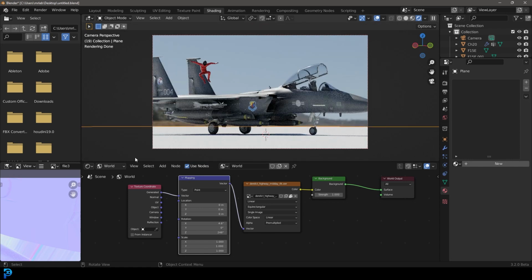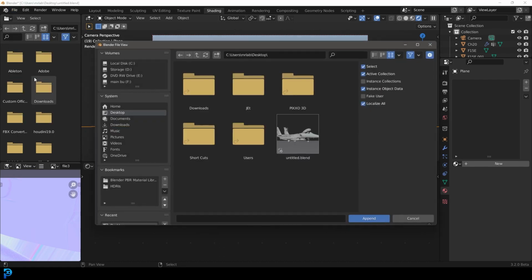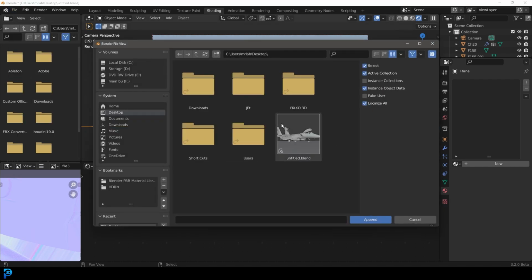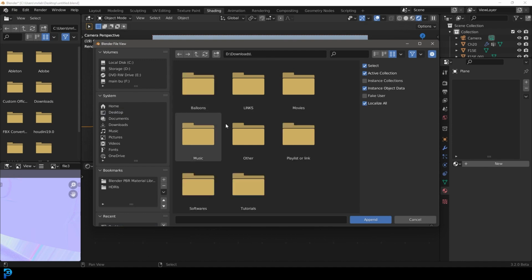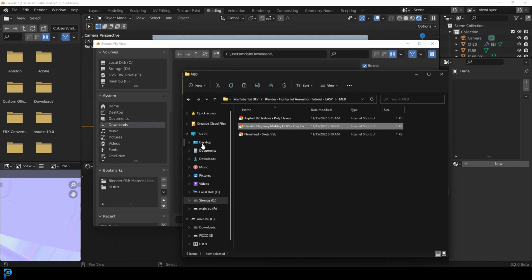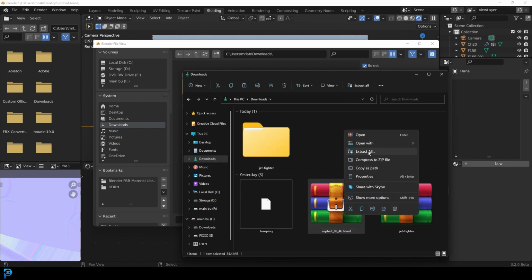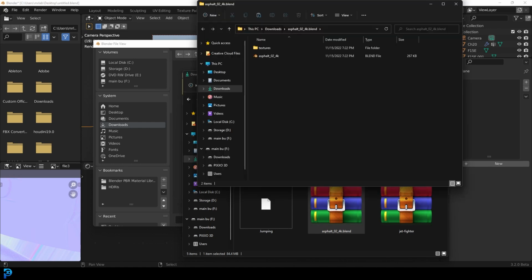Then I'm going to select the tarmac here. I'm just going to go back into the object here. And now we're going to go File, and we're going to go Append. And remember that tarmac material we downloaded earlier, that's in my downloads, so I'm just going to go there. And actually, I think I have to extract that zip. So here we have that asphalt material. I'm just going to extract it. Okay, now we can do that.